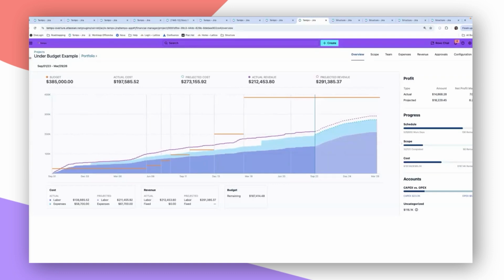That actual cost is fed directly from timesheets because every hour logged has a cost rate associated with it. Projected cost, that's Capacity Planner stepping in. If you've allocated 200 hours to a team for the next sprint, we can instantly see what that future cost is going to look like.